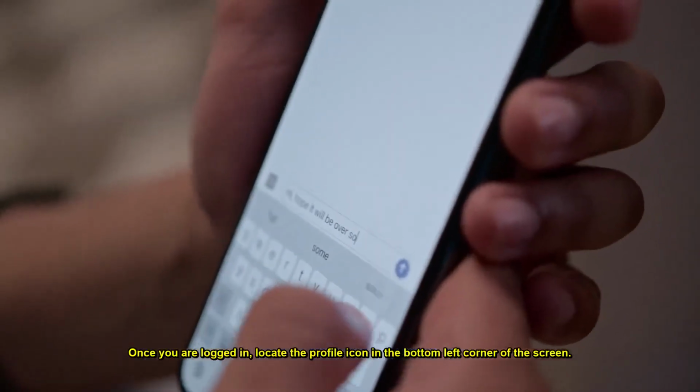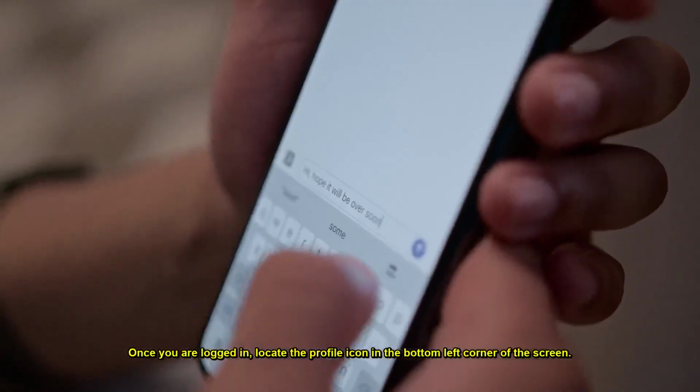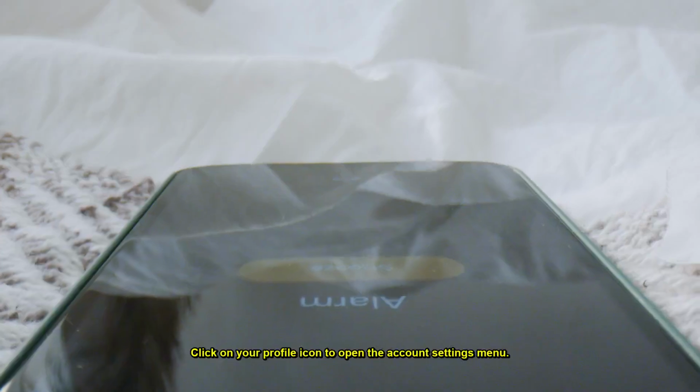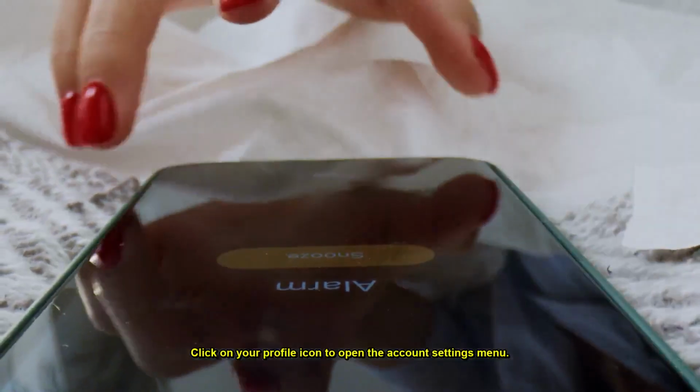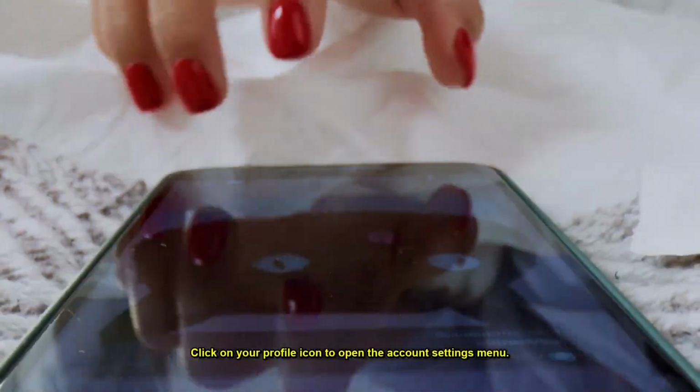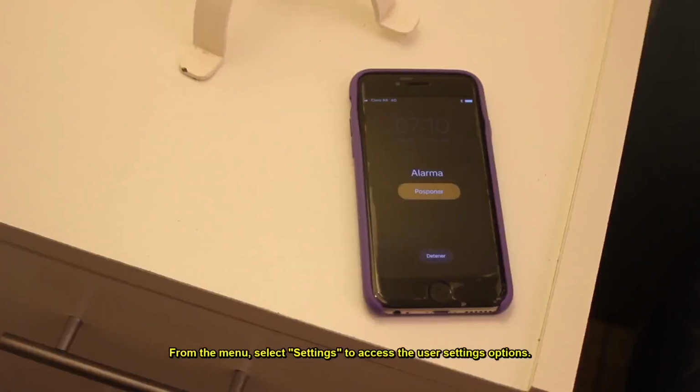Once you are logged in, locate the profile icon in the bottom left corner of the screen. Click on your profile icon to open the account settings menu. From the menu, select Settings to access the User Settings options.